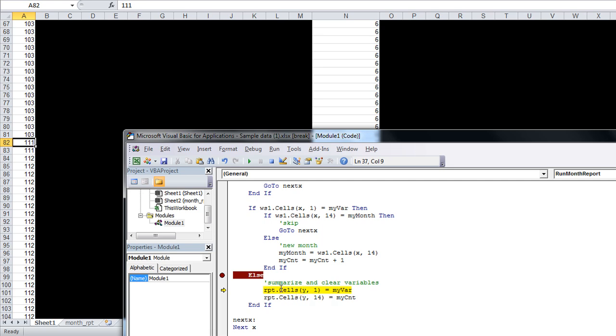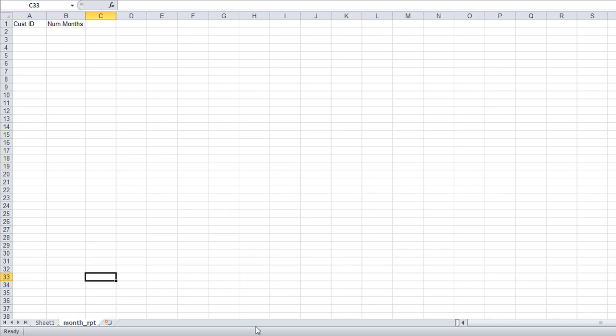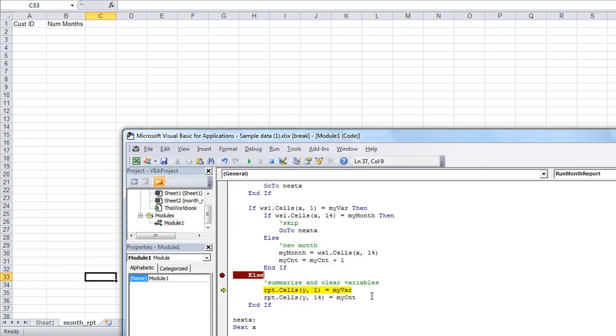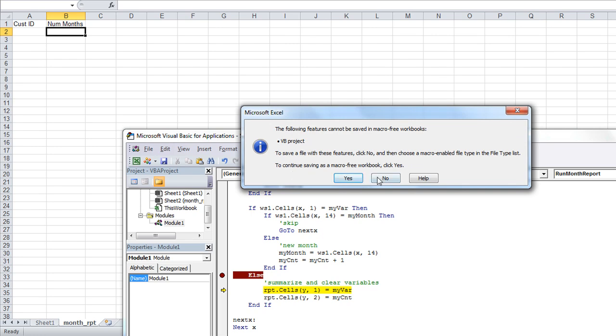So what we're going to say here over on monthly report, just so we can take a peek as it's happening. This will be 103 in column 1, which is A. And actually, I apologize, this is not column 14, it's column 2 on this report, because this is a report sheet. So we have my var, and hit F8. Actually, you know what, I'm going to save this workbook before something terrible happens. The following features cannot be saved in macro-free workbooks. So let's save it.